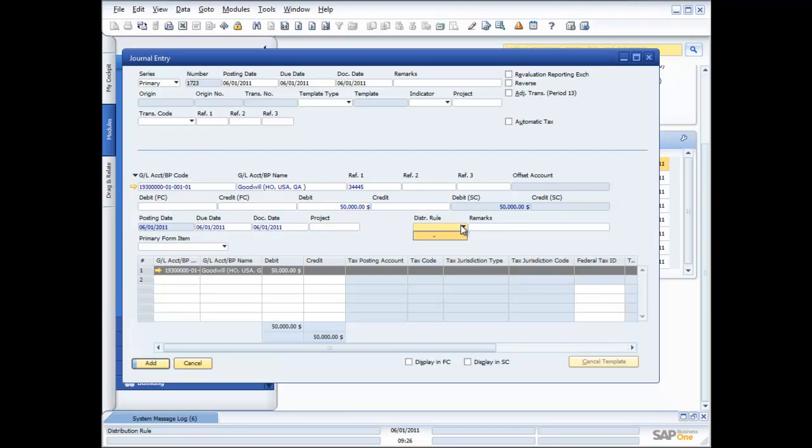Now, what I can do within SAP Business One is I can set up what are called distribution rules. How do distribution rules work? Distribution rules work on the basis that when I post to one account, it automatically then takes that posting and splits it across a number of other accounts for me. Okay, so I post to one account and then it's distributed on the basis of the ratio that I set across those other accounts.